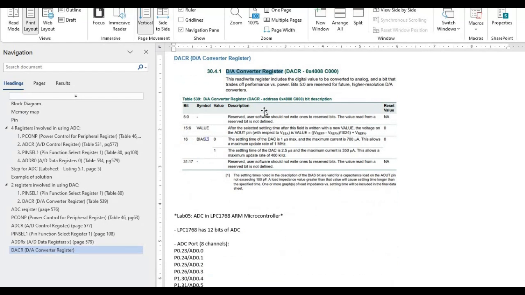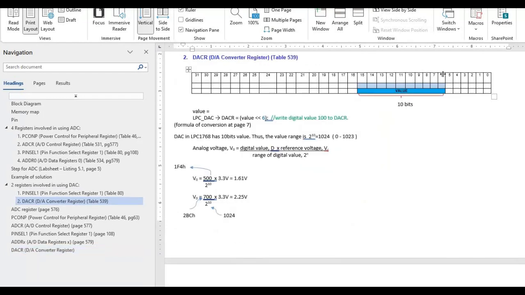In table 539, we need to save the conversion value in bit 6 until 15. So bit 6 until 15. We can imagine that this is the DACR, so bit 6 until bit 15 is the field to save the result of conversion.